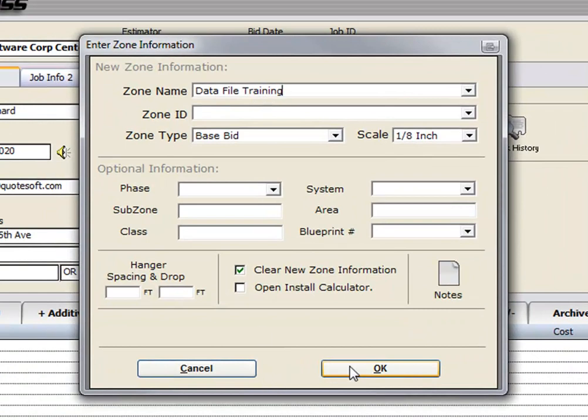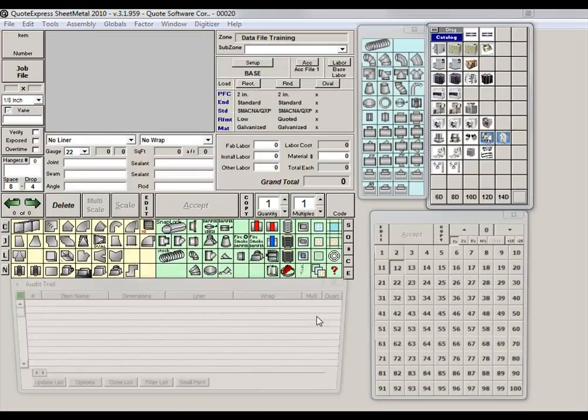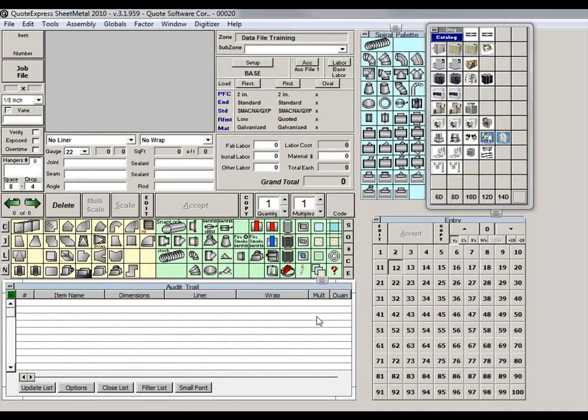Click the OK button and select the default pressure files. For today's lessons, I'll select 2-inch. Click OK, and the screen will change over to the takeoff and load the appropriate files.